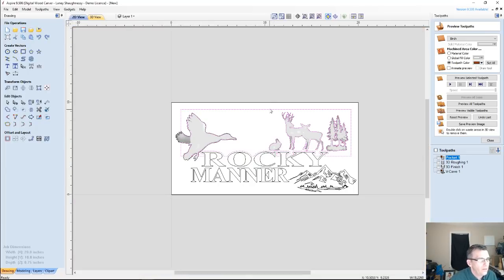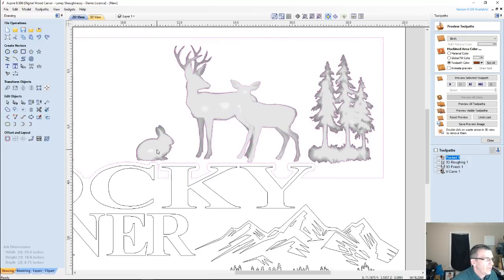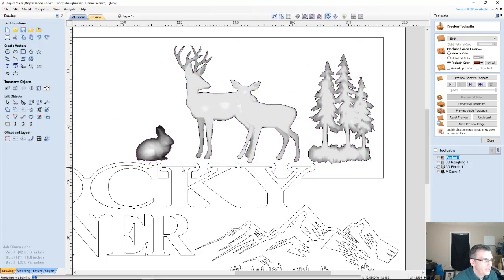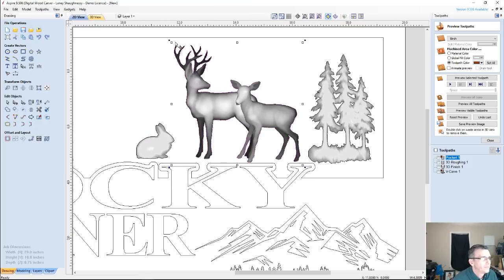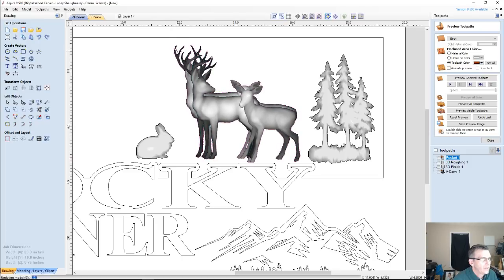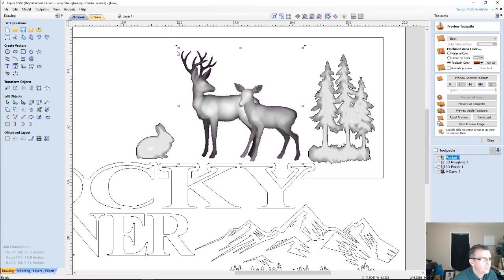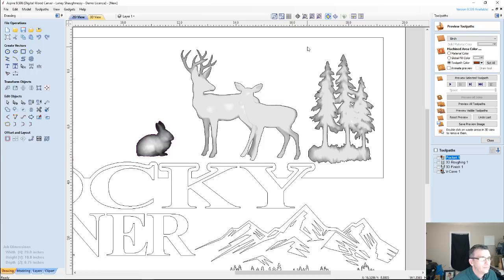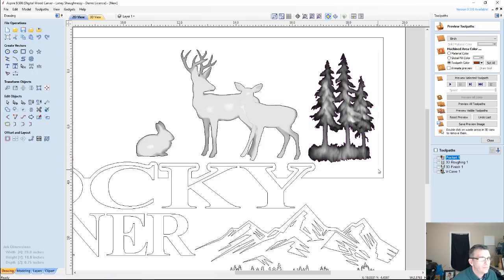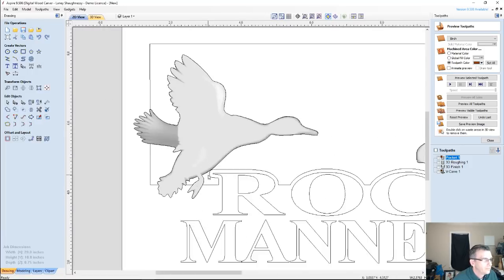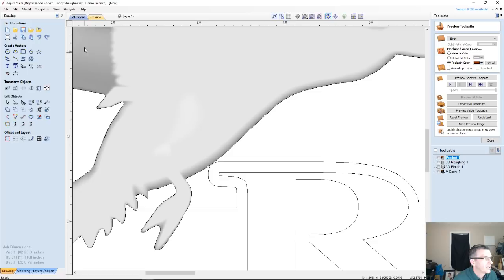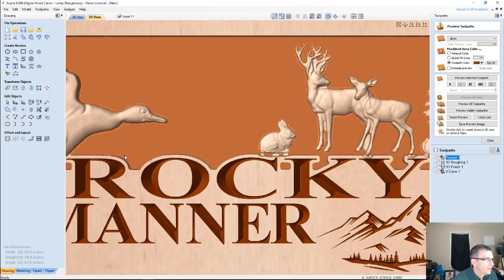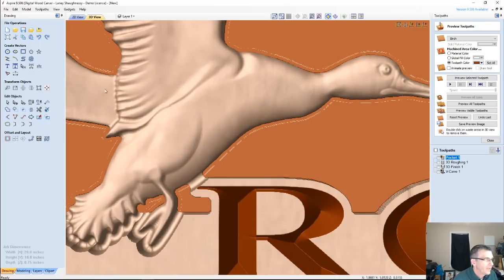So what we're going to do is let's make a couple of small changes. Let's grab this guy here. Let's bump him up just a scooch. Let's grab these guys here. Gonna size them down ever so much and then bump them up. My 3D finish cut is going to want to cut into my R over here, and I don't want that.